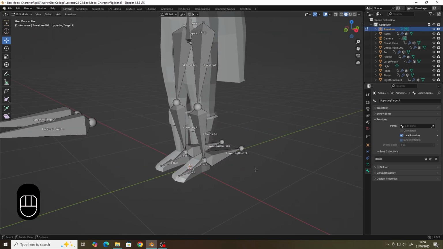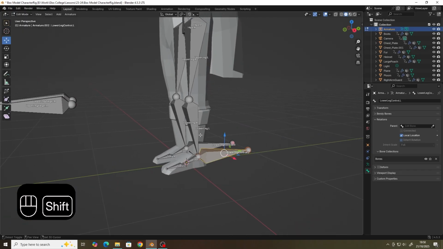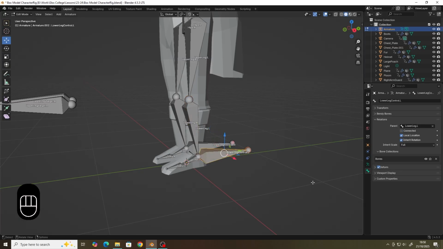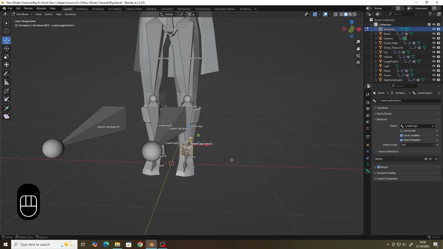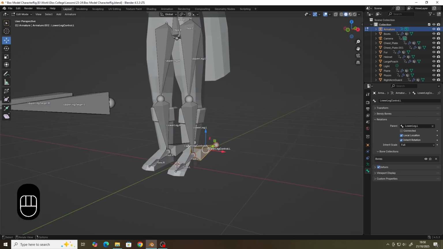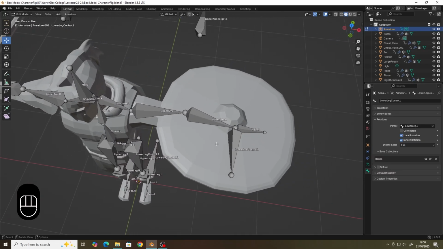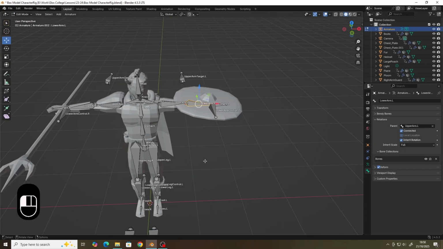Don't follow me on this particular bit. I'm just going to re-parent this back together, because I want to quickly show you what happens when you forget to remove the parent from one of your control bones. Okay, but first of all we're going to go through the arm as well.